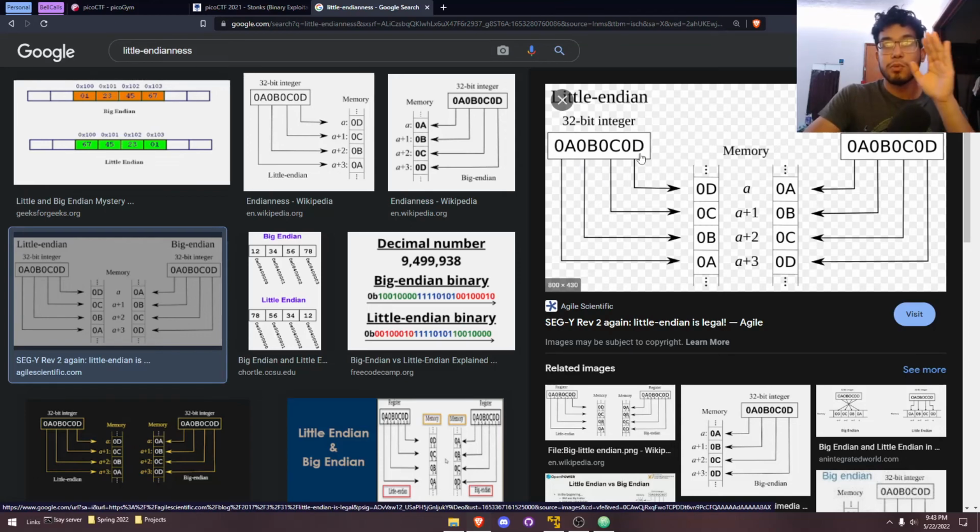In Little Endian, you read them from here to there. In Big Endian, you read them from here to there. So as you can see, they're stored differently in the memory, because in the memory it starts with 0D, which is the end of this data here in Little Endian, and in Big Endian it starts at 0A. So all it is just different ways of storing and reading values, kind of just inverts of each other.